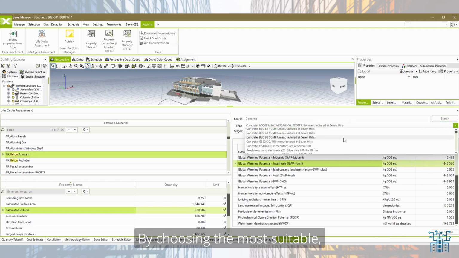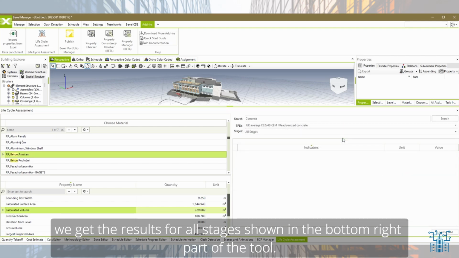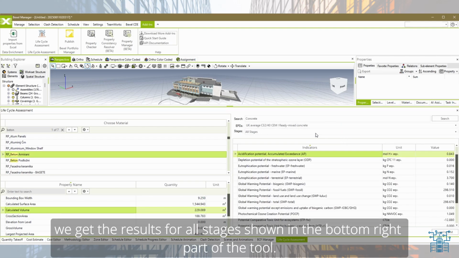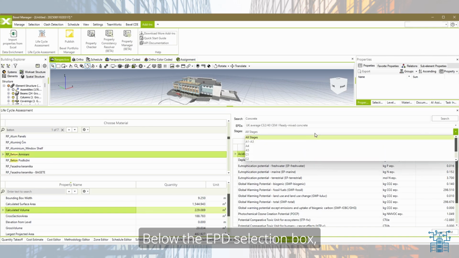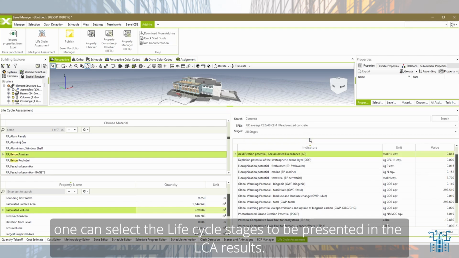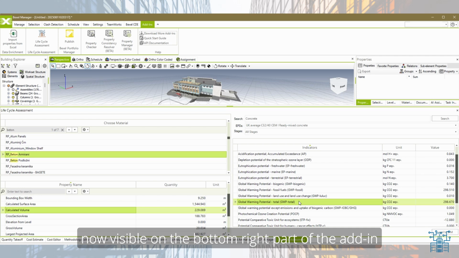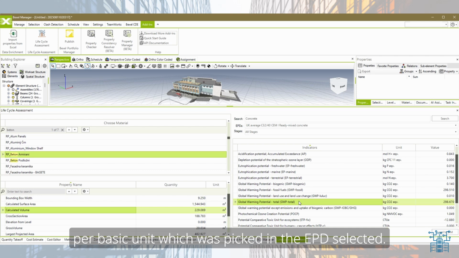By choosing the most suitable, we get the results for all stages shown in the bottom right part of the tool. Below the EPD selection box, one can select the life cycle stages to be presented in the LCA results. The results of the LCA from the selected EPD are now visible on the bottom right part of the add-in per basic unit, which was picked in the EPD selected.